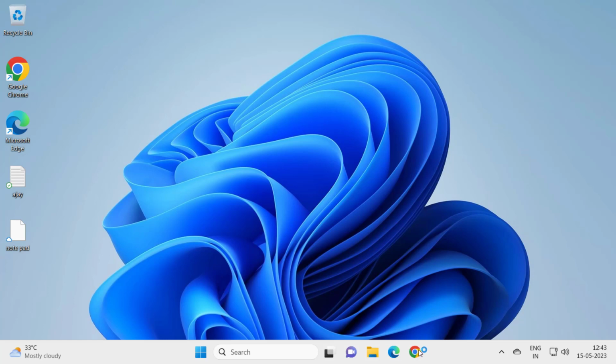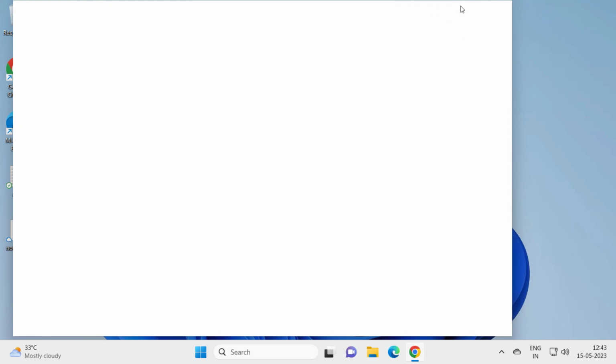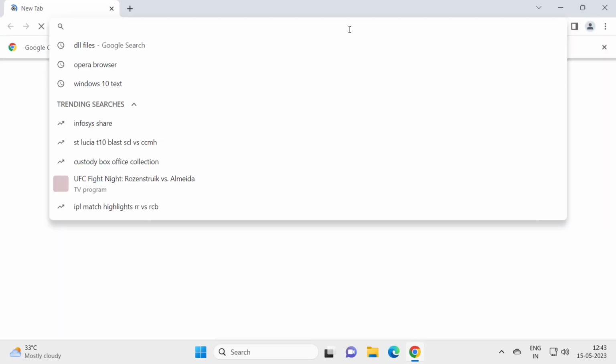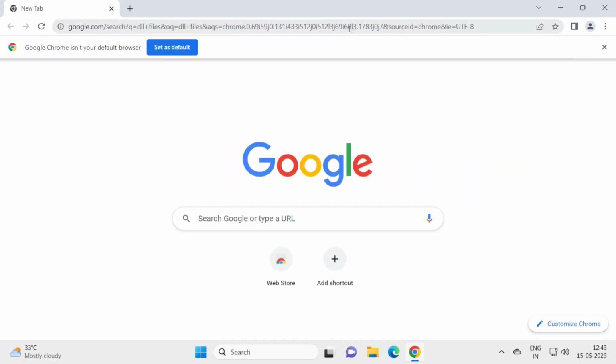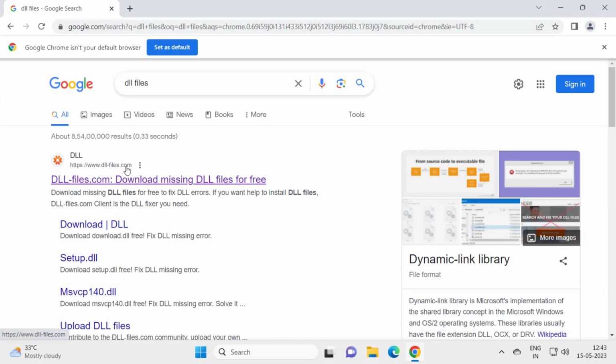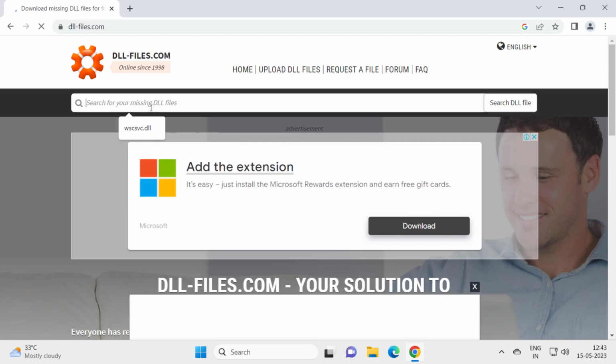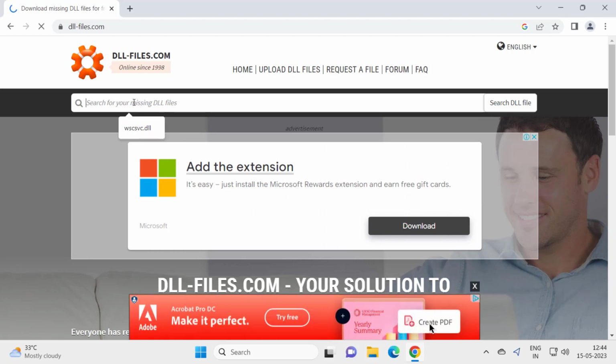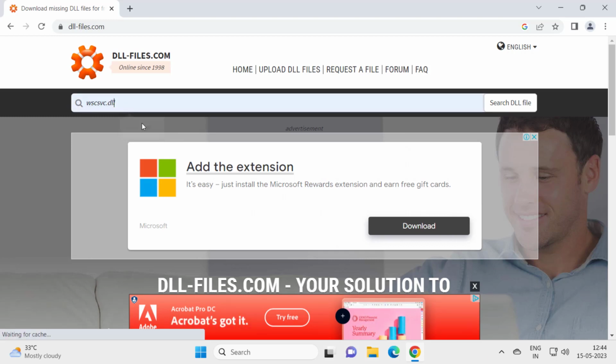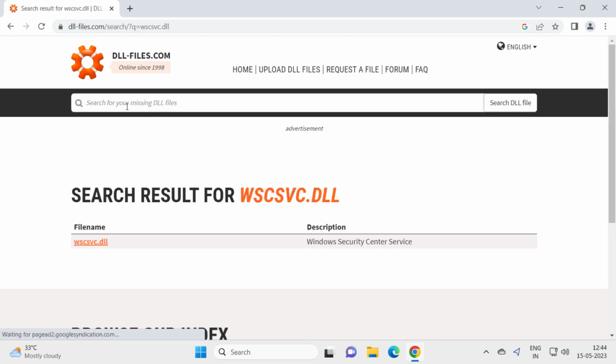search in any browser. Go ahead and open any browser and search here for DLL files. Just open dllfiles.com. Open it. Whatever DLL file is missing in your computer, you just need to note it down, type it in here, and search whatever error message you get. For example, I'm doing this for the ws DLL file.